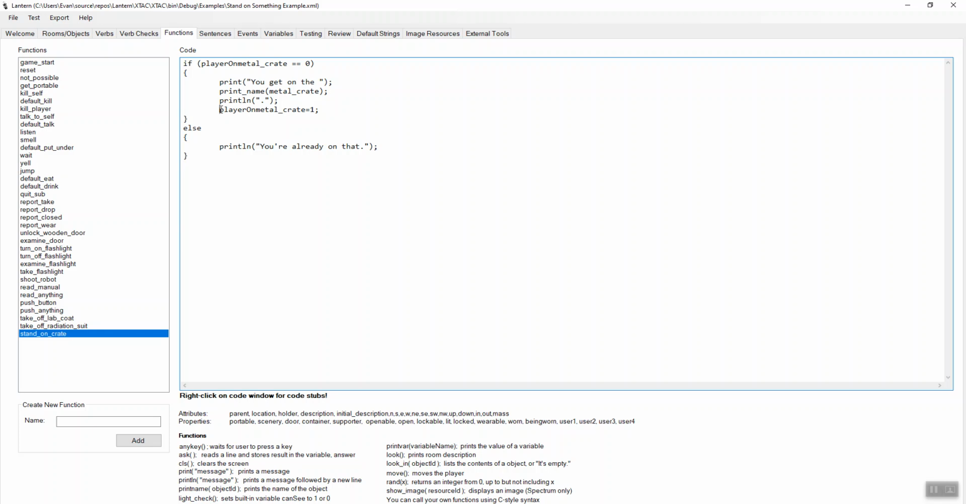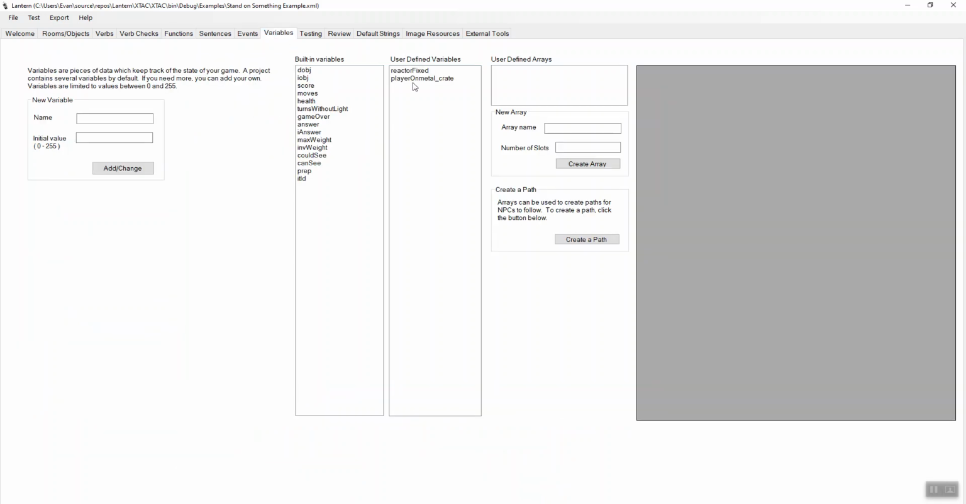Now, it said variable updated. What does that mean? Well, here it's setting a variable. There's a variable called player on metal crate. That little snippet added a variable called player on metal crate. So this is tracking whether or not the player is on the crate or not. And it starts off being 0. We could change that if we wanted to, but we probably don't.